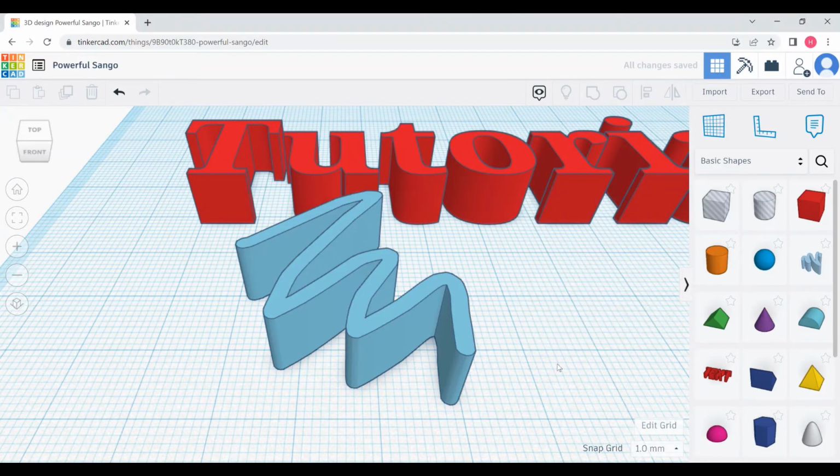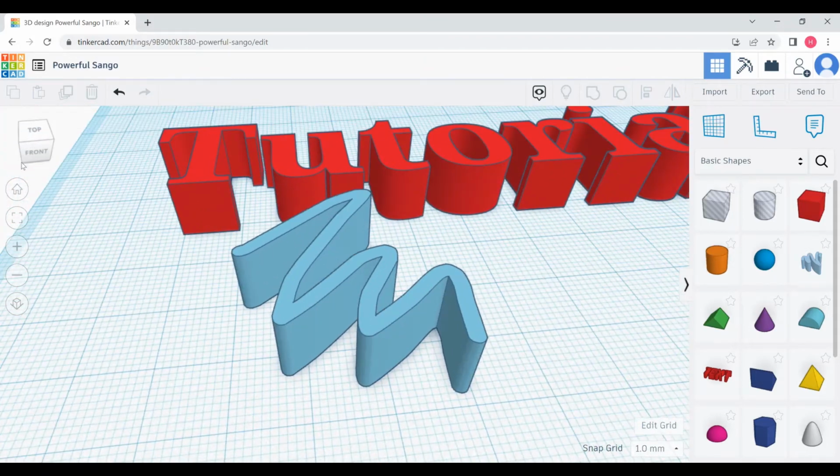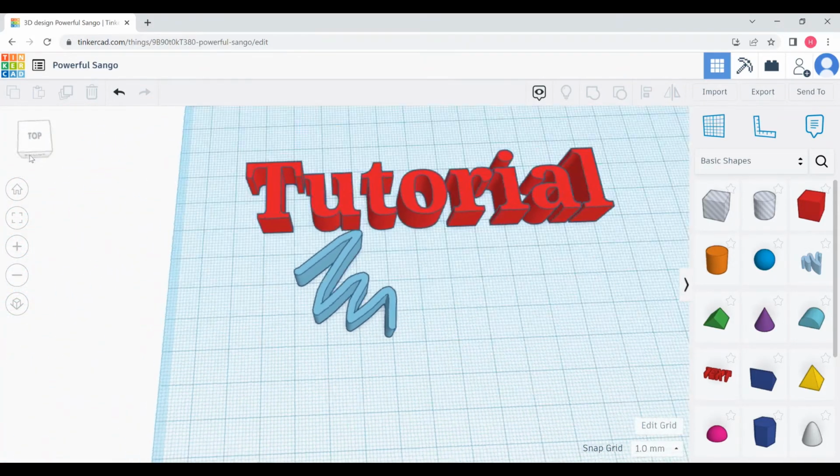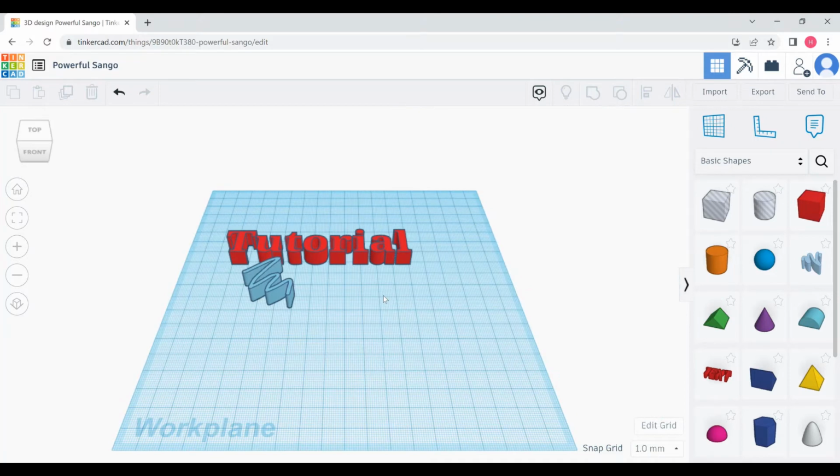It's important to view your model from all angles. To do this, we're just going to rotate this cube in the corner. We can also zoom in and out with these buttons and go back to the home view.